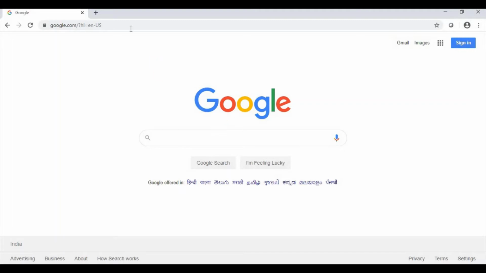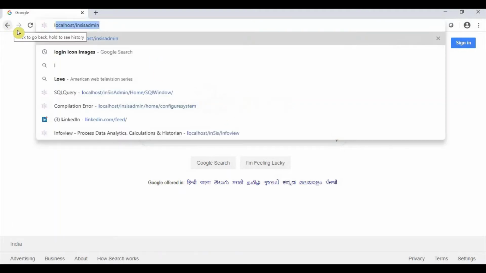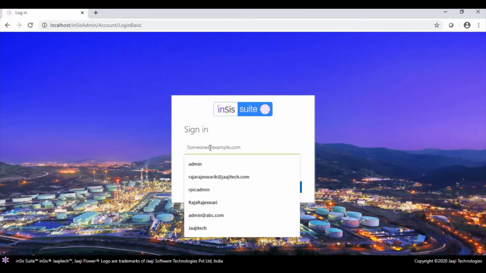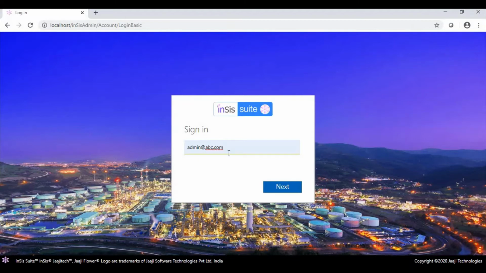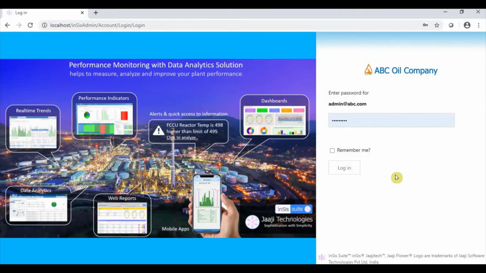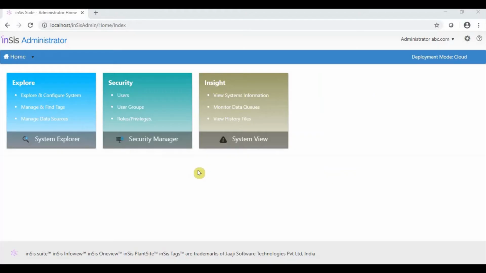Open your internet browser and type the inSis Luna cloud web address provided to you. For demo purpose, let us consider the user company as ABC Oil Company. User must provide his valid username in the login page, and then click on Next. User is navigated to the main login page. Enter password and login. On the admin home page, you can find Explore, Security and Insight modules.